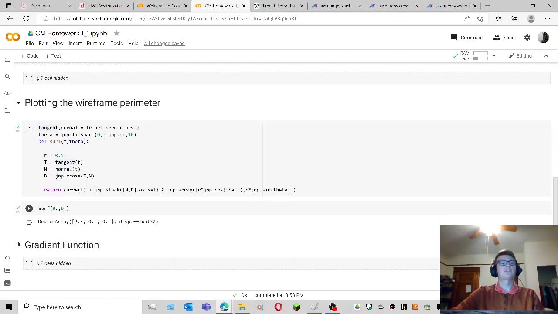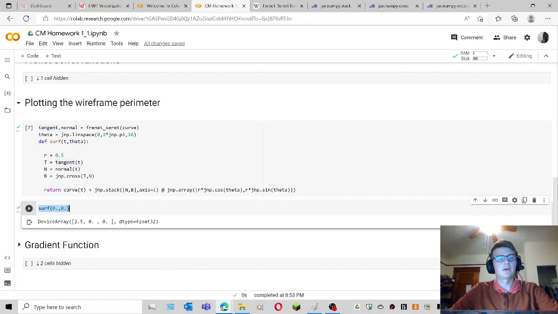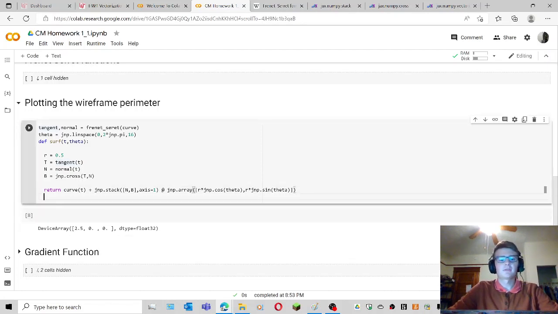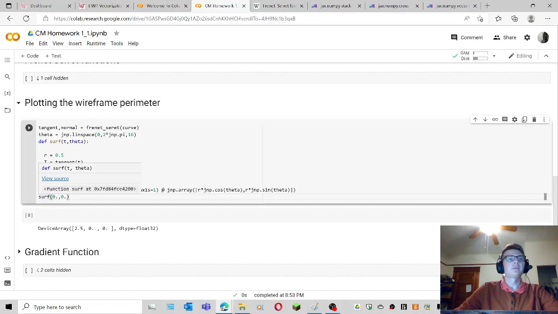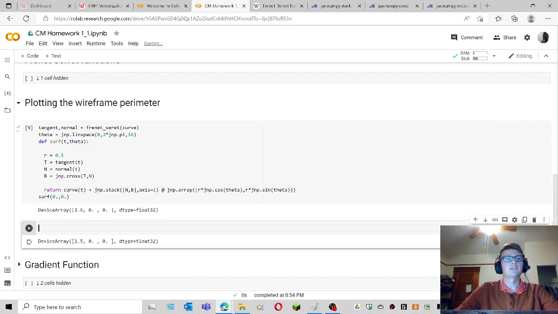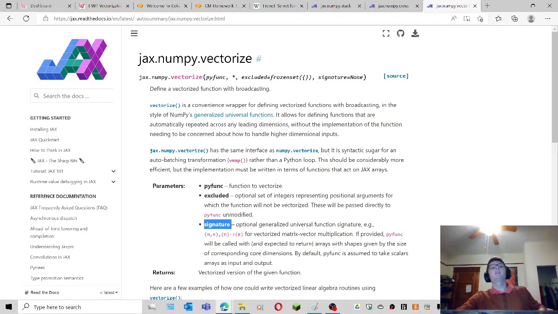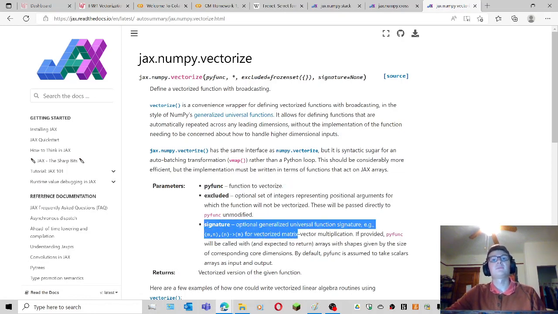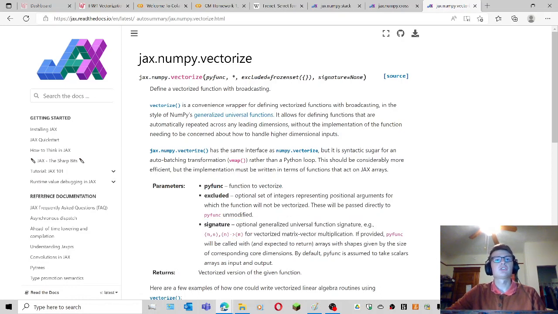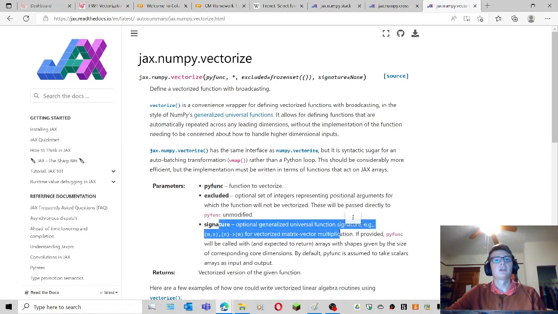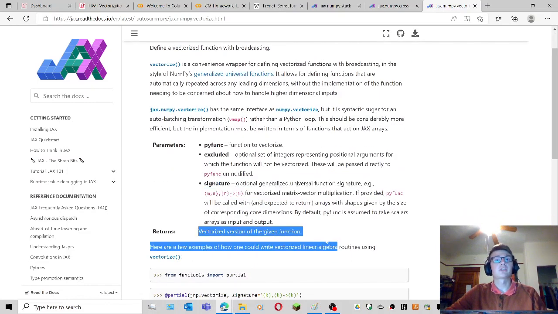See, the problem is, right now, surf is just giving me one value. So that's kind of a problem, right? That's not really what I'm looking for. I'm looking for surf to give me a big list of values that represents where the curve is. And so what I'm going to do is use numpy, or JAX's numpy's vectorize function. I give it a function to vectorize, and I give it a signature, and it's going to return a vectorized function.